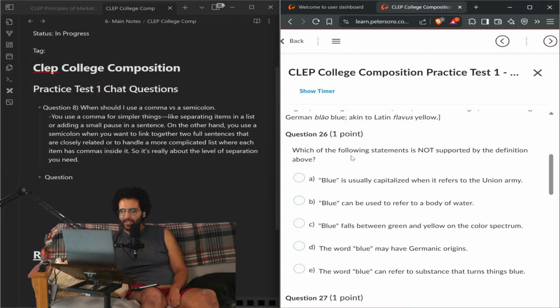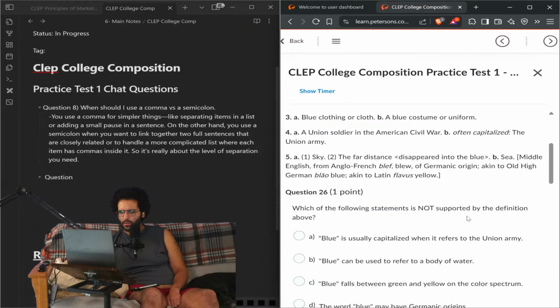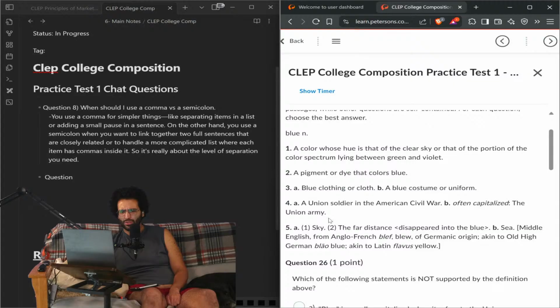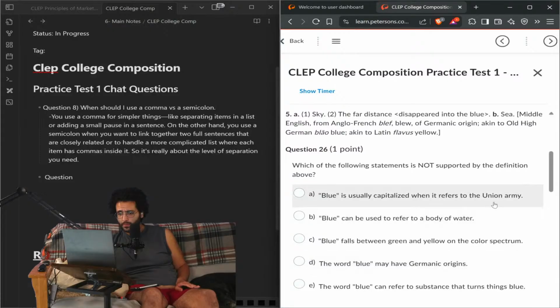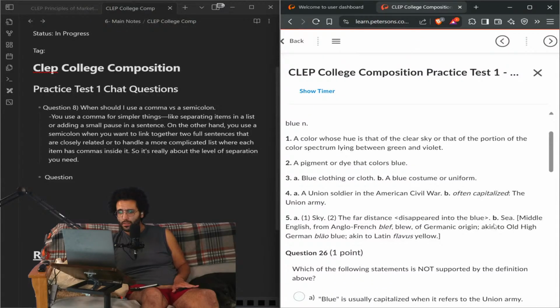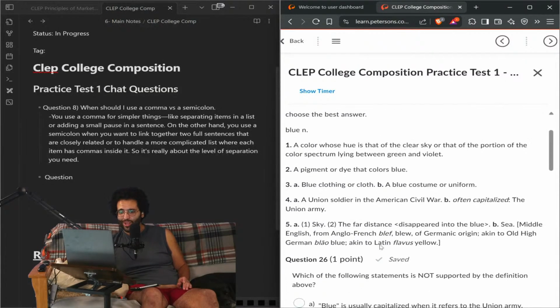Question 26. Which of the following statements is not supported by the definition above? Blue is capitalized when it refers to the Union Army. Union soldiers. Often capitalized. Okay, that's true. Blue can be used to refer to a body of water. I think that's true. Blue falls between green and yellow on the color spectrum. I don't think that says that anywhere in here. Oh, yeah, no, it's green and violet. Oh, get it out of here. Buddy didn't read. I guess, I don't know.